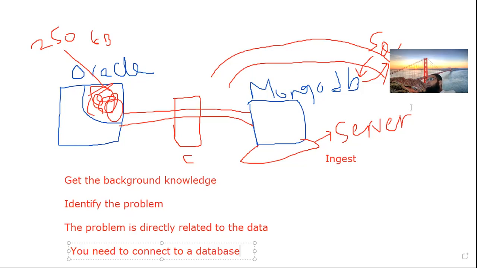So I have to write Python code. First, I connect to Oracle. I access that table which I want, this red area in the Oracle. Let's say 2 or 3 tables. Okay. So I get hold of those tables through Python code.